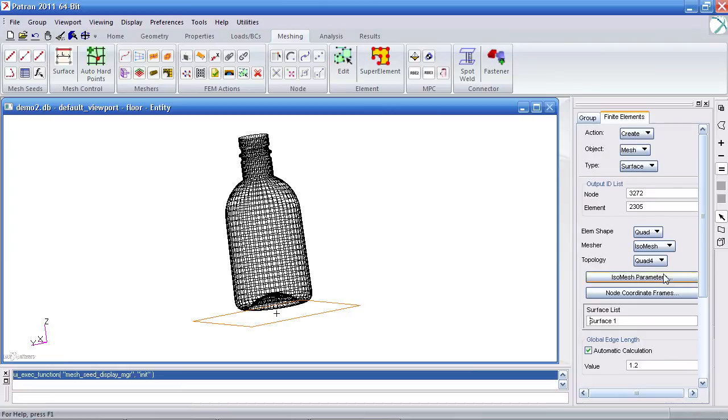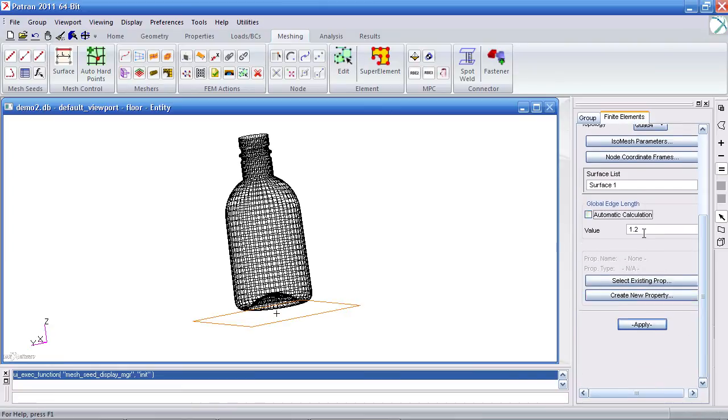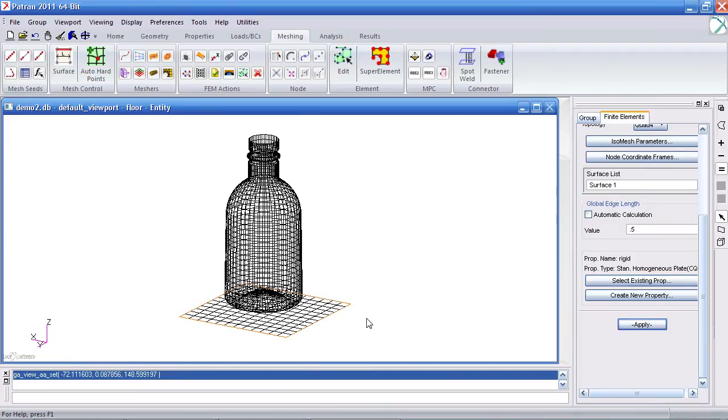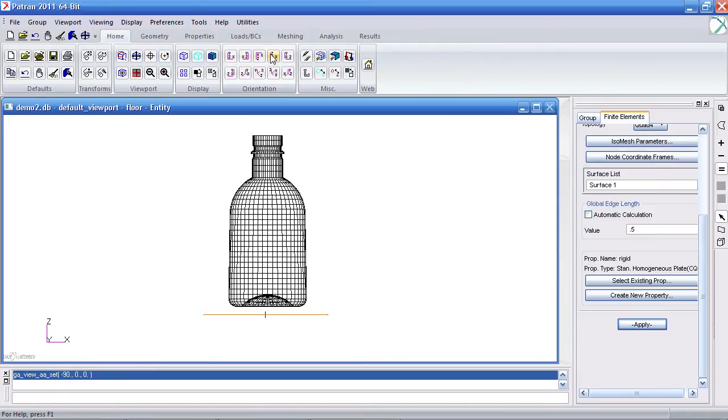So I'm going to select that floor. I'm going to give it a mesh density and select the existing property of that one that we just created that was the rigid. So now when I push the button here, now I've got a rigid floor. Okay? And I can look at this in any different manner. I'm going to look at straight on. Because now my model is set up. Now it's time to set up the dynamics of this event.